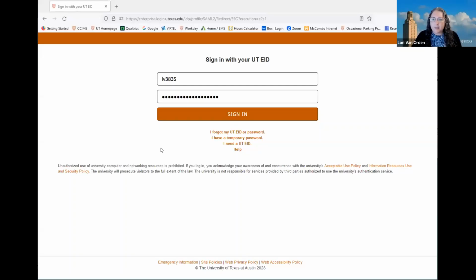Okay, are you able to see the screen with my login? Before I actually sign in, I will note, if you have never signed into a Qualtrics account, signing in one time will then create your account and you'll be set up and ready to go.